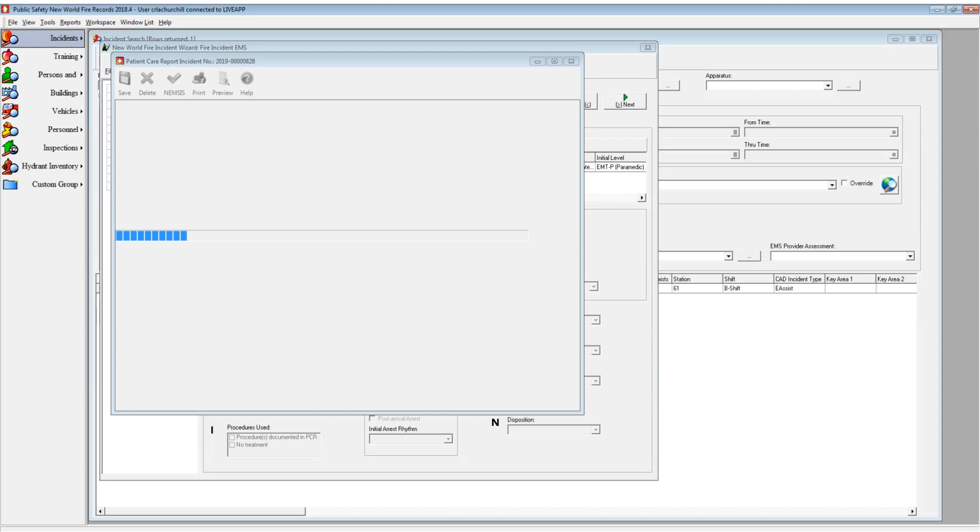Now, while we're loading this, I'll just say that I always recommend typing up your narrative in a Word document as opposed to typing it in New World, for a few reasons. One, it makes sure that you don't lose it. So if something happens with New World and it loses some data, you don't have to start over.